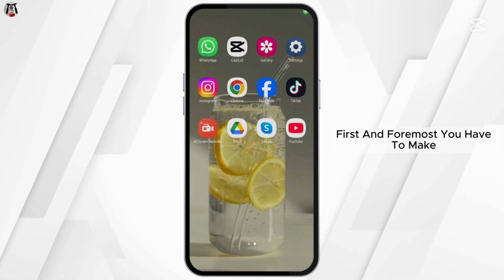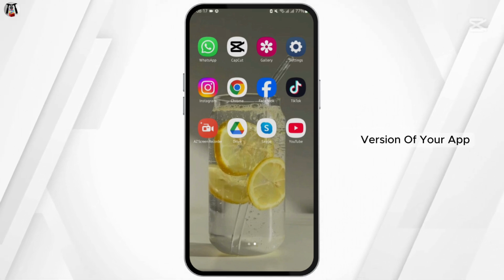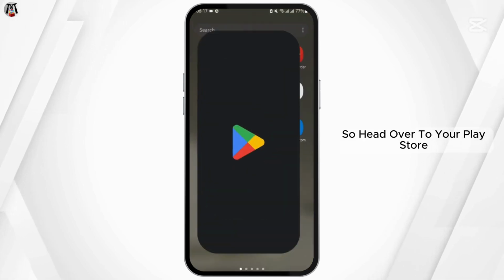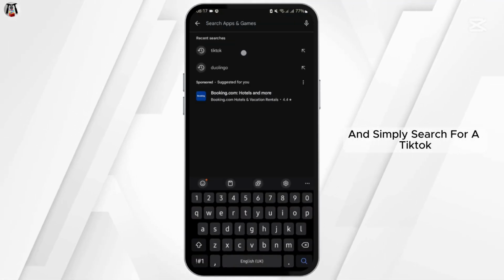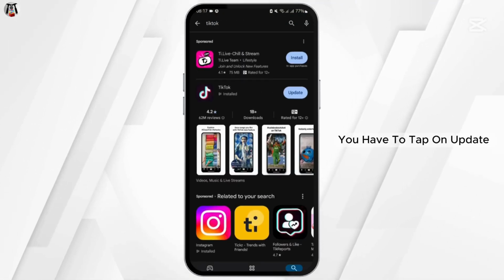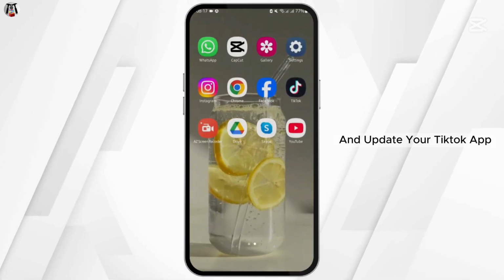First and foremost, you have to make sure that you are using the latest version of your app. So head over to your Play Store and simply search for TikTok. If you see update here, you have to tap on update and update your TikTok app.